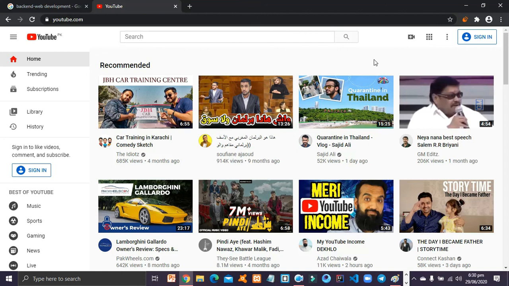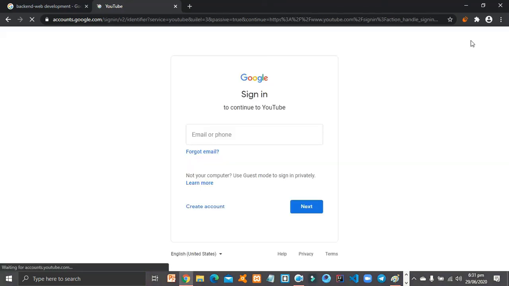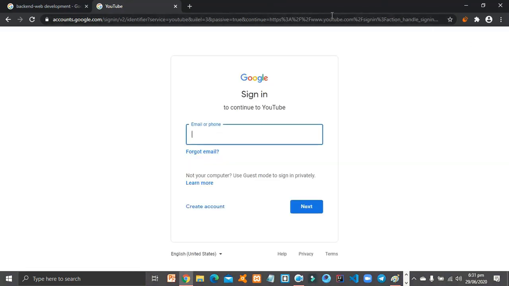If I go and click sign in, it redirects me to another page that says email or phone. How does it decide? If I enter my email and press enter, it first goes to its database and searches for that particular email to see whether it exists or not. If it exists, it will redirect me to the password page. If it doesn't exist, it will throw me an error.